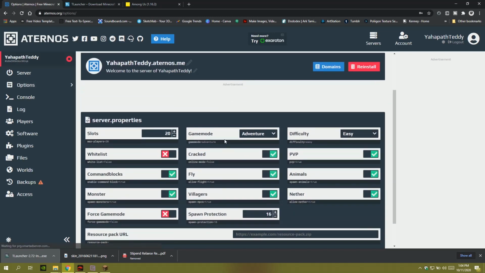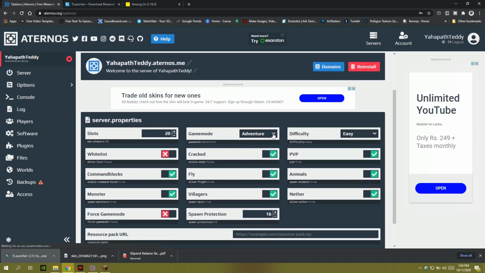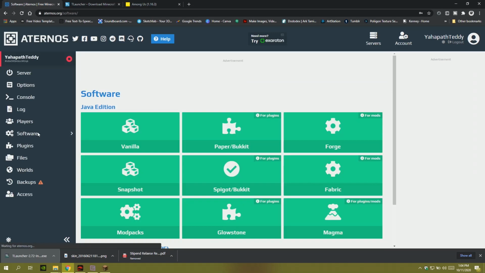Okay, in the option panel, game mode needs to be adventure. I don't know about difficulty, and it needs to be cracked. Command blocks must be on, fly needs to be on, and I really don't know about the other options, so I also turned them on. Okay, let's go to software.